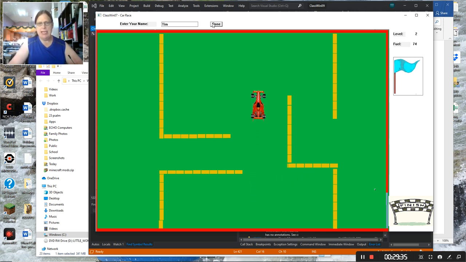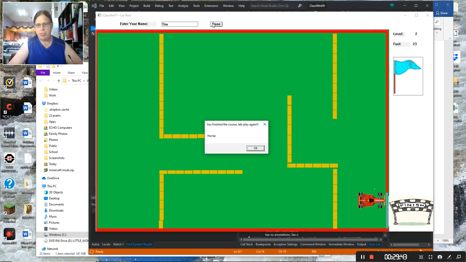Hey, I did that pretty sweet. Okay. That is sweet. All right. So that's the gas cans. Again, now this one, it's interesting, I get to level 3.